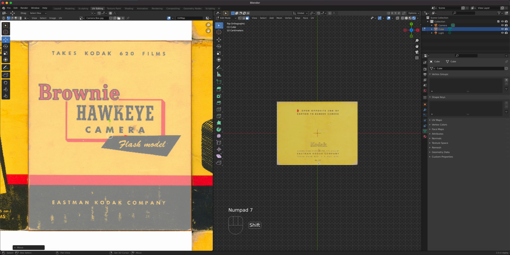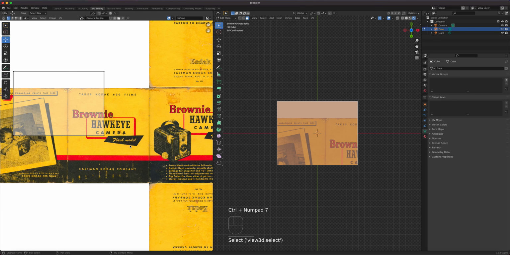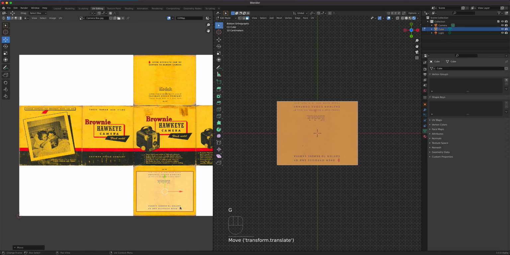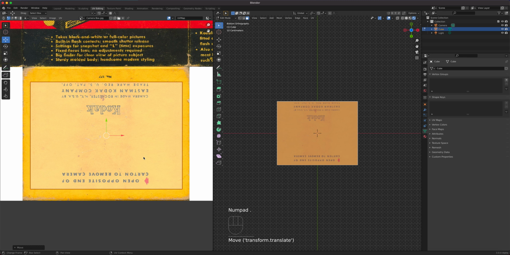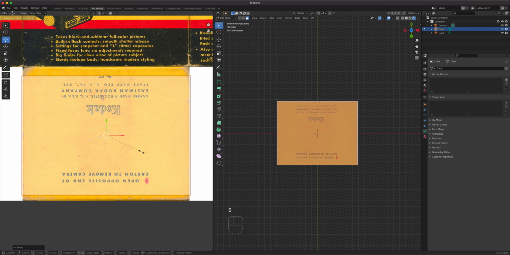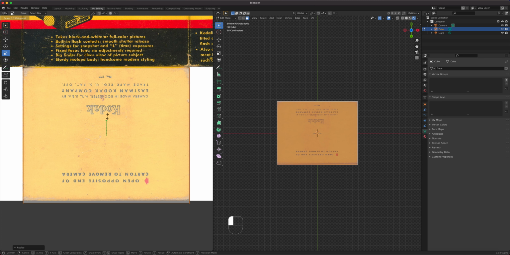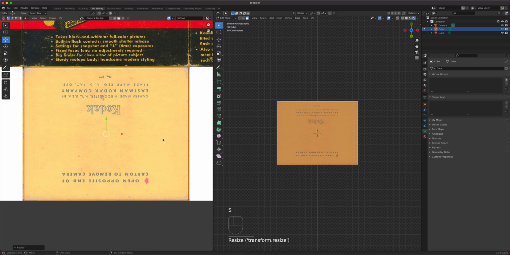So that's 7, then Control 7 shows you the bottom. Same thing, we select everything here. Press G and drag it down here, and then dot to zoom in. And then I'm going to scale this one. It's a little bit longer and bigger than what we have. So let's match that bottom. Scale it down a little bit. Okay, that should be good.